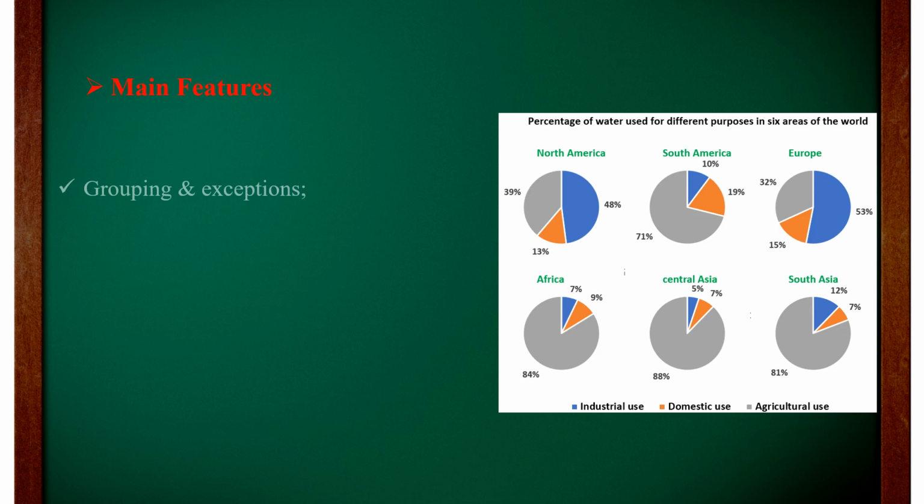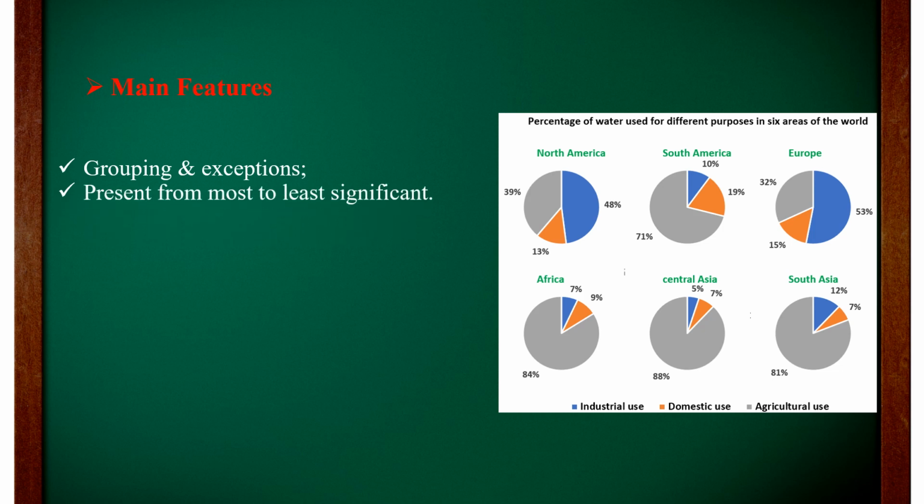Next, main feature. Here you have to include both grouping and exception into the report. One more effective writing strategy is to present data from the most to the least significant orderly, so the reader will find it easier to follow.